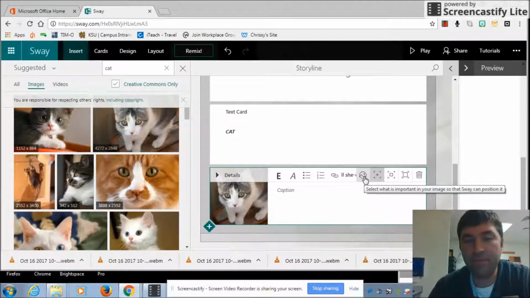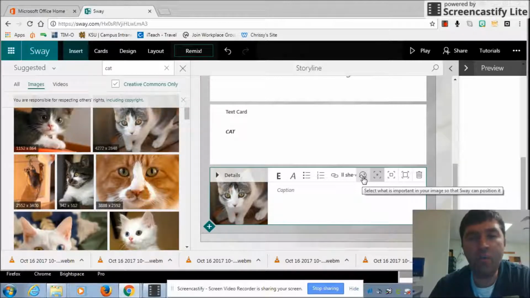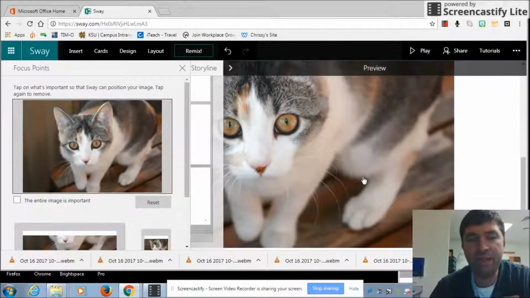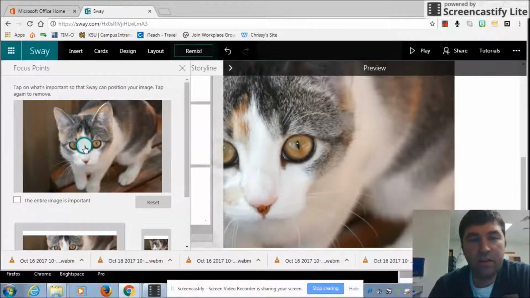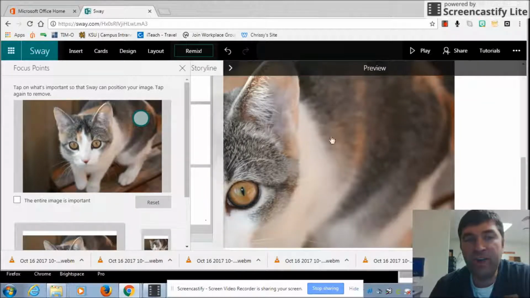Let's click on that. If you click on the circle where it says what is important in your image so that Sway can position it, click on that circle. You'll notice that right now it's actually showing the whole image. But let's say that we wanted maybe to focus on just the face. If you click on the face, you'll notice that it is zoomed in. If you move the circle to a different part of the picture, you'll notice that it emphasizes that particular range.